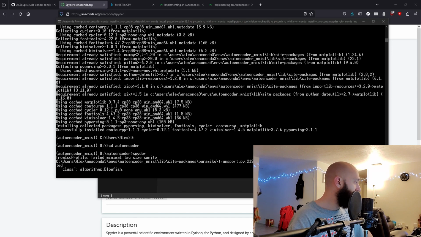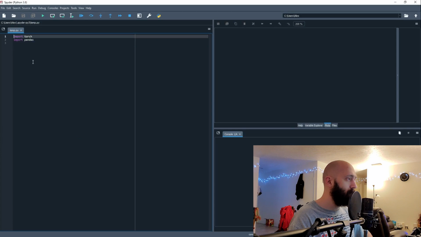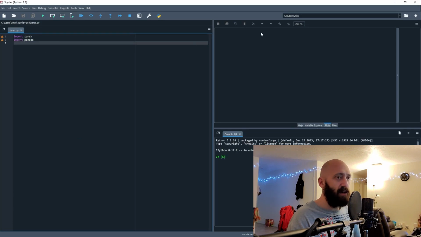So let's discard. Nice. All right, so this has an old temporary file in here. What we're going to do is go D and then Auto-Encoder. Perfect.